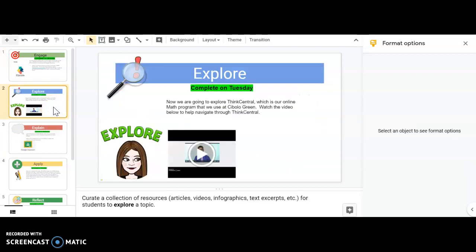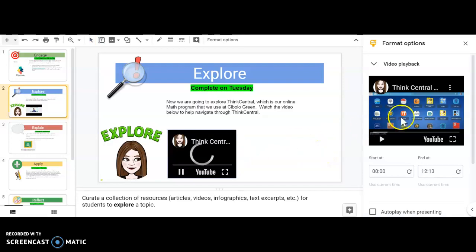On Tuesday, you're going to be completing just a little walkthrough of Think Central. If you were here at Cibolo Green or during distance learning in the spring, perhaps you are familiar with Think Central. It's pretty much our math textbook online. So if you watch the video here, I'm going to give you a short tutorial on how to access your Go Math curriculum in your Think Central curriculum, and all of the buttons and the helpful hints that it gives you in there. I talk you all the way through that, so make sure to watch that on Tuesday.